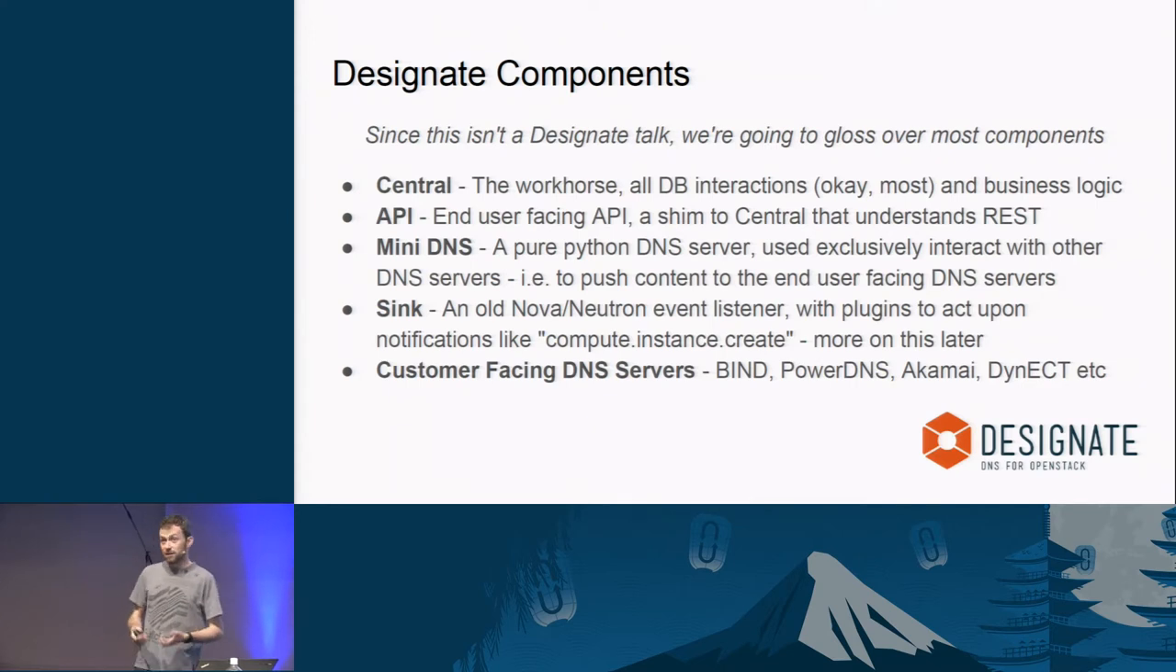Next up, we have sync, which is the first attempt we had at doing an integration with Nova and Neutron. Sync was an event listener. It would sit on the Nova and Neutron notification queues, the same queues that Ceilometer would be listening to for events. Those events have a huge amount of information in them, including the instance names, the instance IPs, and which port is attached to which instance.